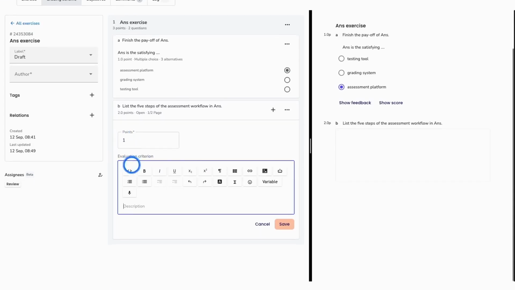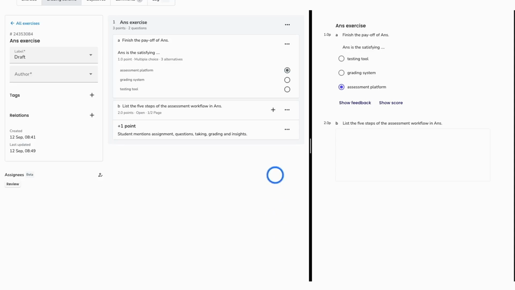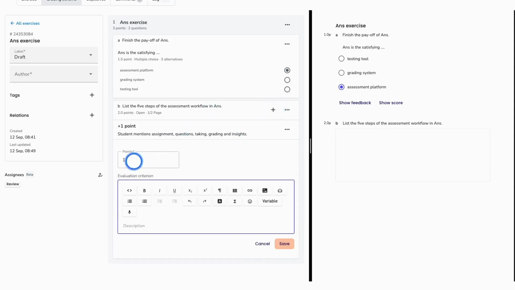This criteria is worth 1 point, and then I will describe what the student needs to do to earn this point. I will now list the 5 steps of the assessment workflow. A second point could be earned, so I will add another criteria, also worth 1 point, and the student will then have to mention the steps in the right order.